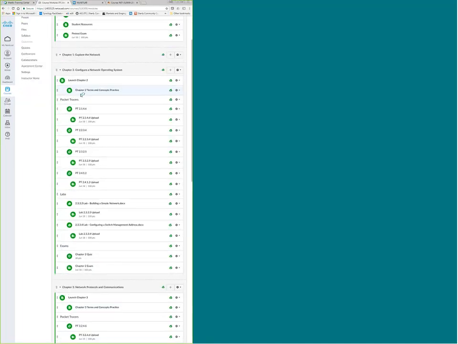Some of this stuff already will be there when you build a class, but you will then need to decide what you want to do. And you may go through in your classes and decide, well, we're not going to do these 3 packet tracers or whatever. And that's fine. You don't have to put them all in there.